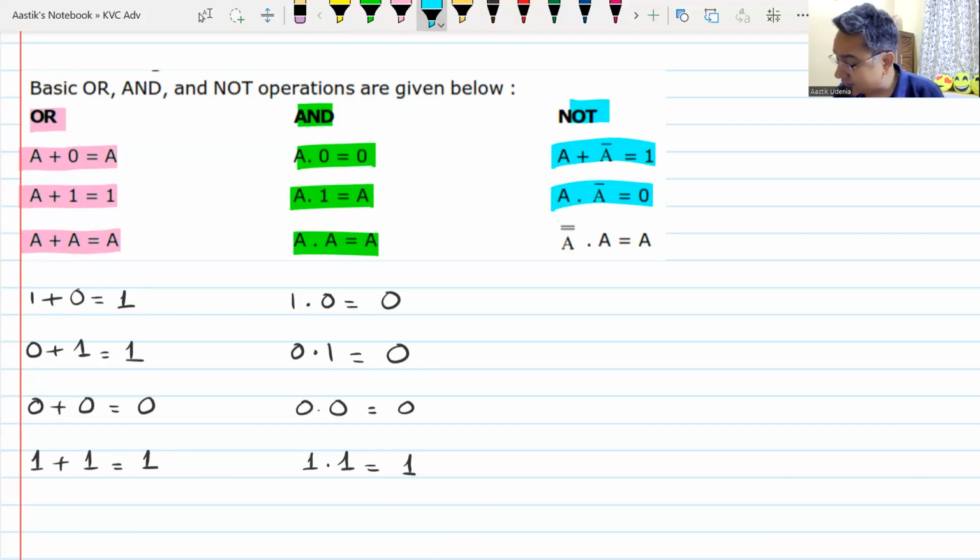And on the NOT gate, A plus A bar will be equal to 1. A dot A bar will be equal to 0. A double bar will become A. So A dot A will become equal to A. Do we understand this? Yes, sir.